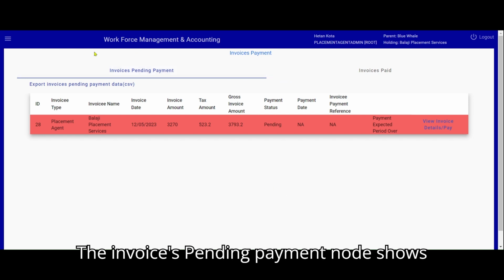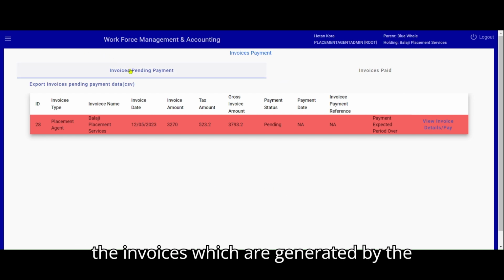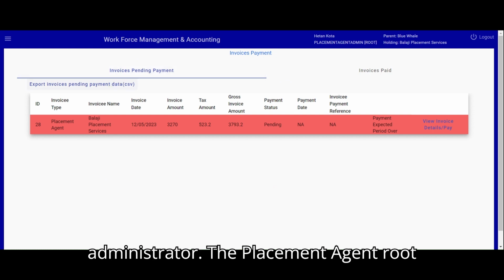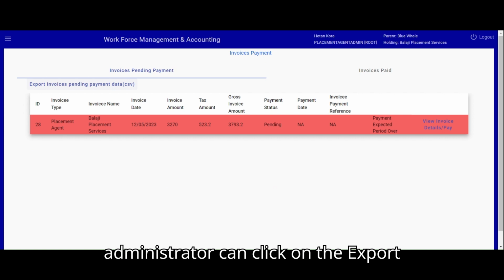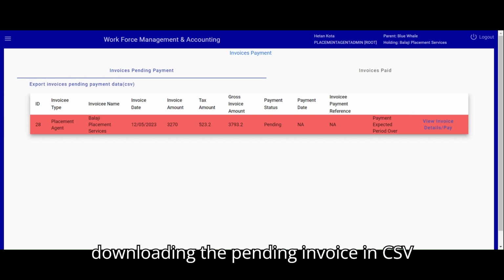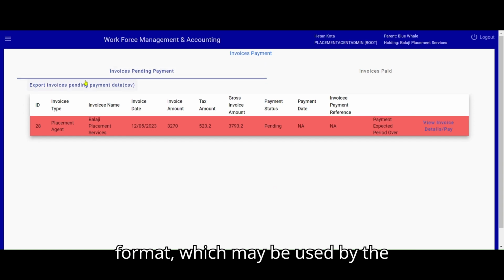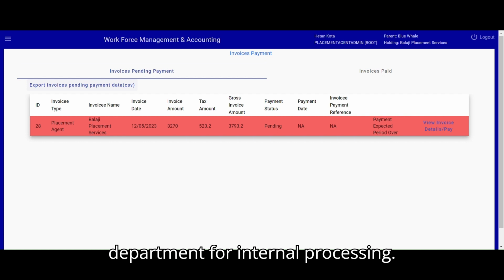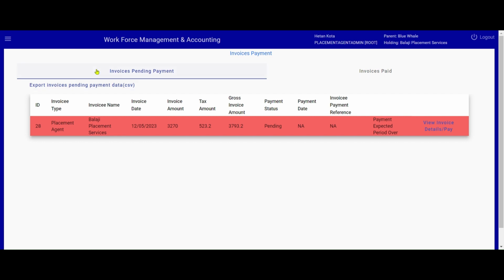The Invoices Pending Payment node shows the invoices which are generated by the Staffing Organization Route Administrator. The Placement Agent Route Administrator can click on Export Invoices Pending Payment data for downloading the pending invoices in CSV format, which may be used by the Placement Agent Organization's Finance Department for internal processing.